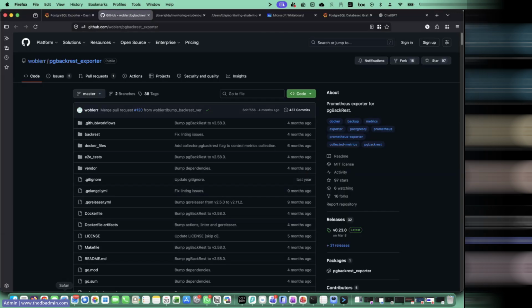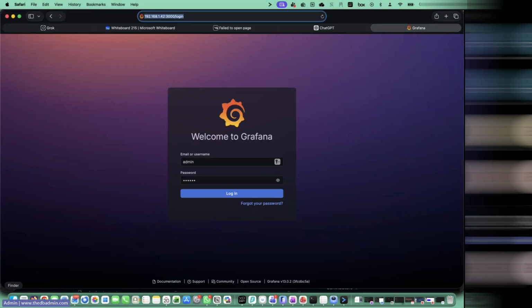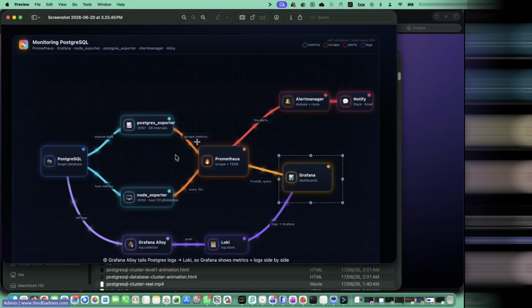Let's go step by step. Okay. So here what have I changed? My old database IP to the new IP. Yes, database IP. See like this.